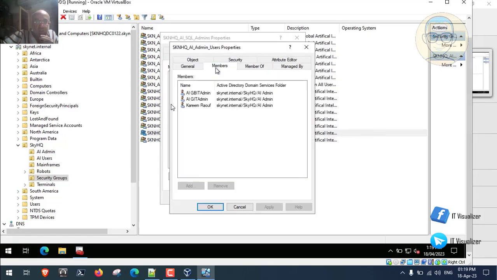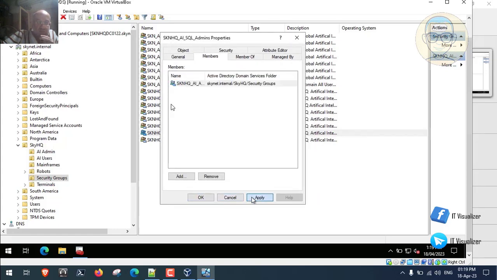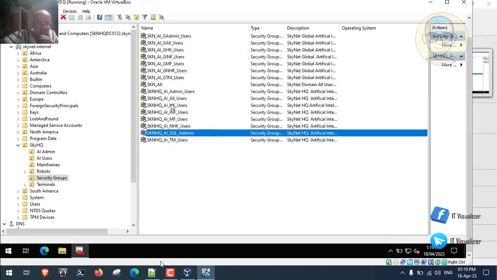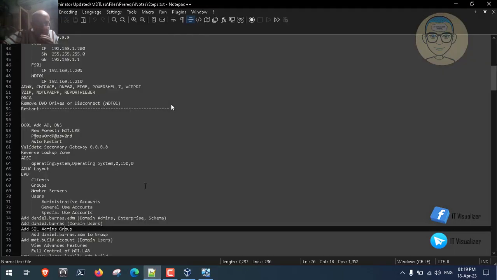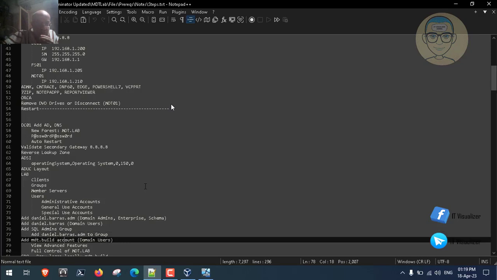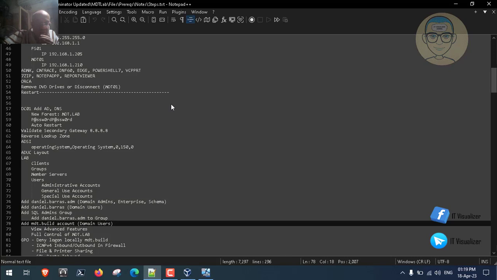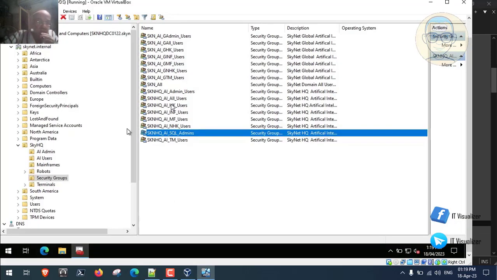So now we can see that here is Karim Raouf, and I am a member of the domain admins and enterprise admins and schema admins. So we have created the SQL admins group. I have already done this, and then we need to create an MDT.build. This will be a service account. It will be used to deploy Windows 10, capture Windows 10, install software, join workstations to the domain, all of this.